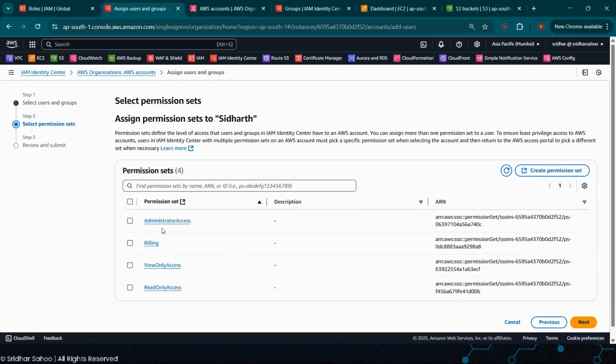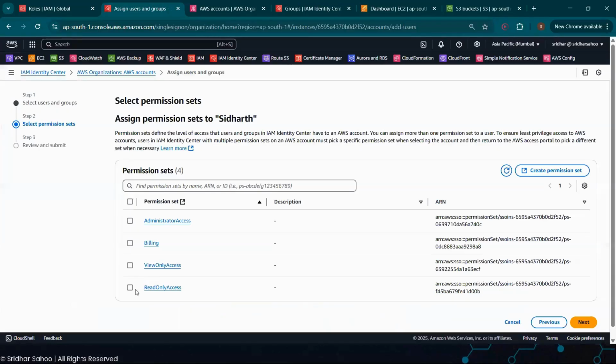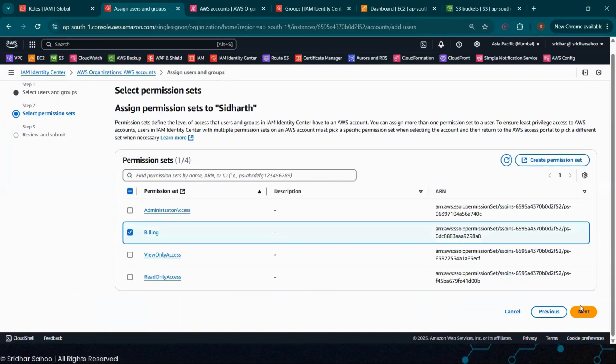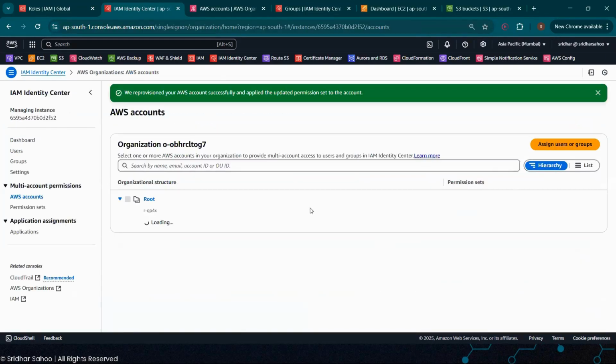What are the permissions to be given for all these three accounts? Let's say this is the account I am going to give. These are my own accounts, the child accounts. This is my account. I am going to give, let's say, billing access. Okay, click on next. Click on submit. Yeah, that's all.